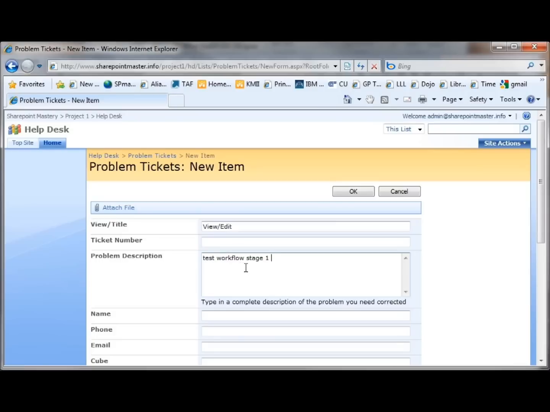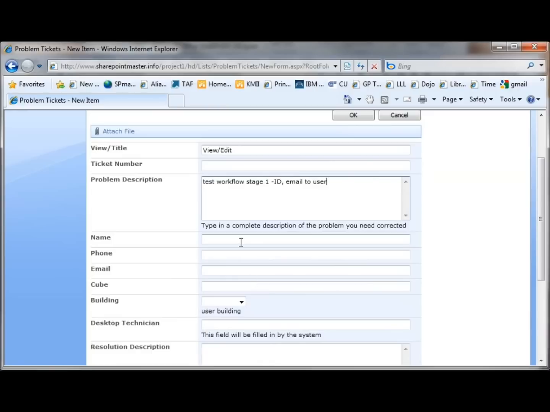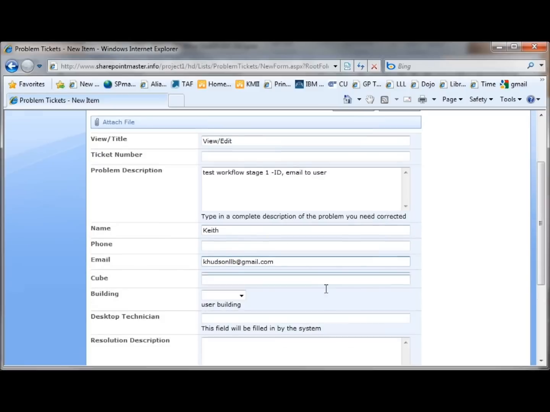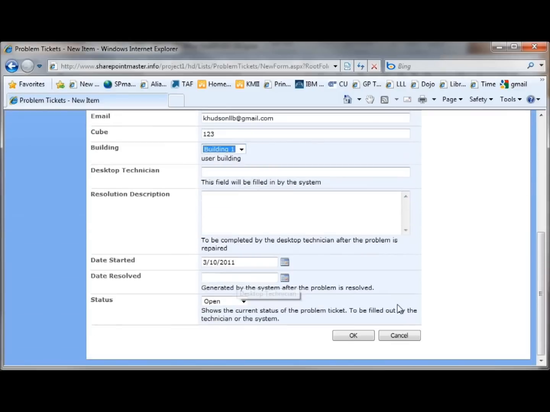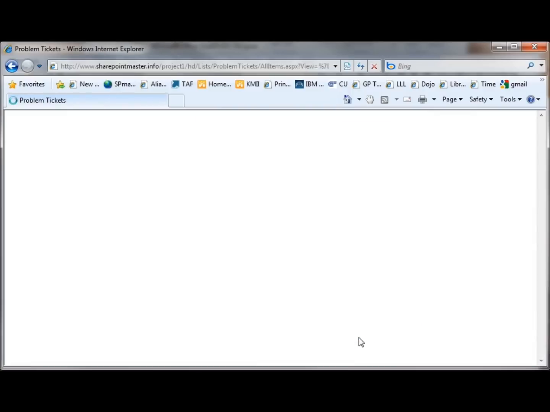Now remember, this is supposed to give me the ID number and email to user. So I'm going to put those notes in there. I'll call it Keith. I won't bother with the phone number, but I will put in an email address that I can go check and make sure it does actually come out correctly. I'll call it Cube 123 Building 1. And I'll say, okay, those are the fields except for the phone number that I would have filled out as a user.